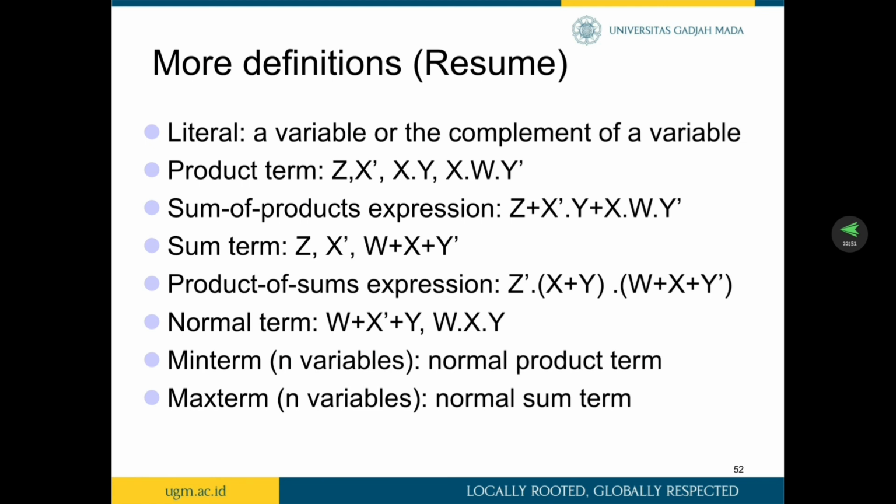A literal is a variable or the complement of a variable, and a product term is a dot product expression. This is the example, and a sum of product expression is something like z plus x naught dot y plus x dot w dot y naught, and this is the sum term.